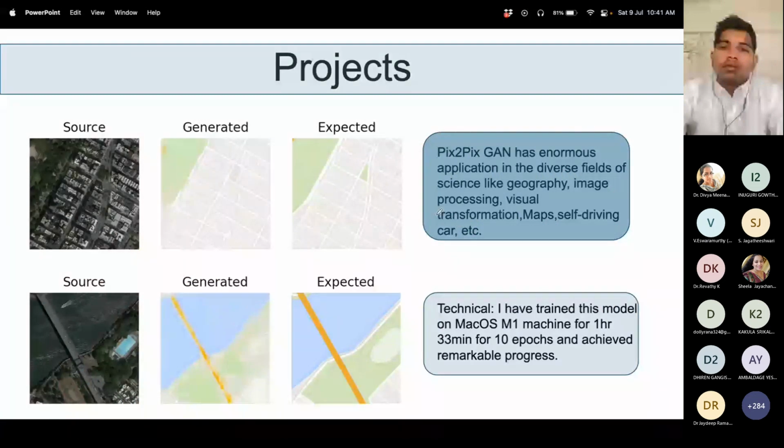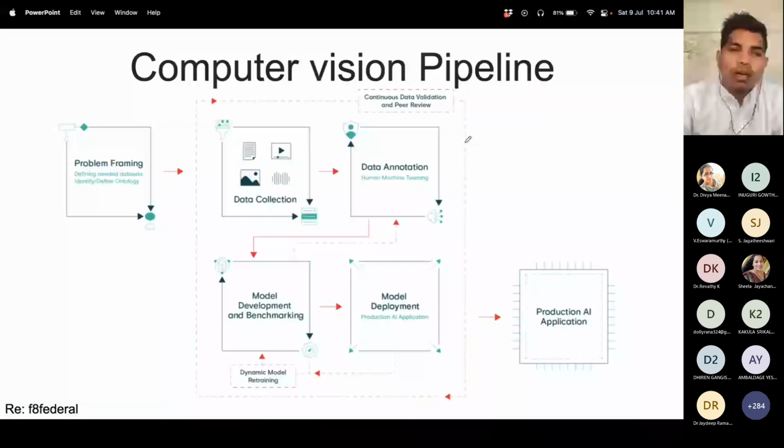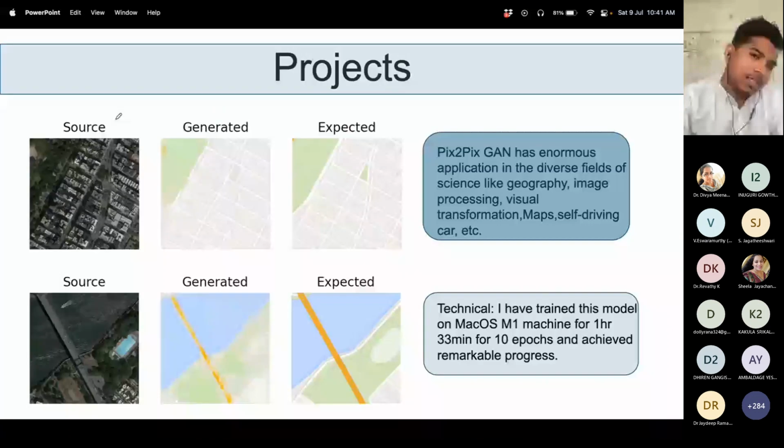So the projects, right. This is one of the projects which I deal with. When I say geological analysis, this is one example of geological analysis. This is the satellite view, and through the satellite view, as per Google Map, Google Map is expected to give this output.